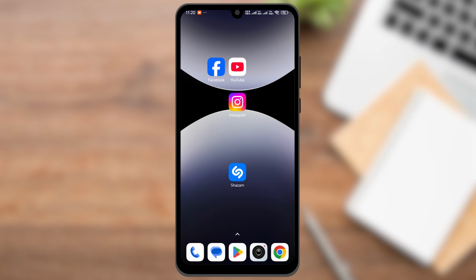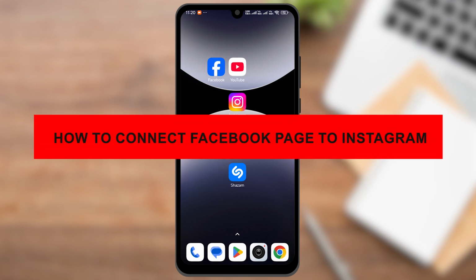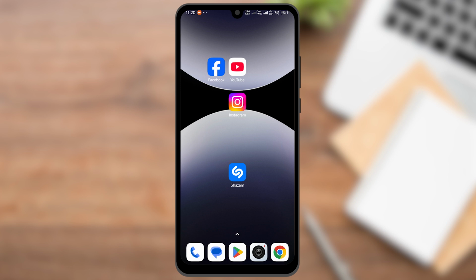Hi guys, today we will talk about how to connect a Facebook page to Instagram. This process is simple and easy, so let's dive into it.